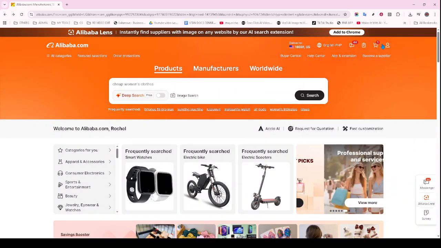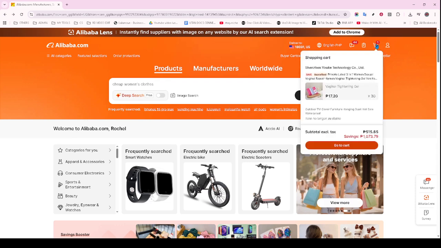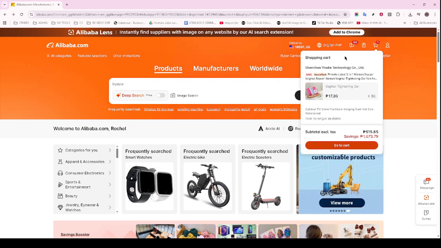Now look for the option that says Open Dispute or Request Refund. This button is usually located next to the order details. Clicking this will take you to a form where you will begin detailing the nature of your dispute.